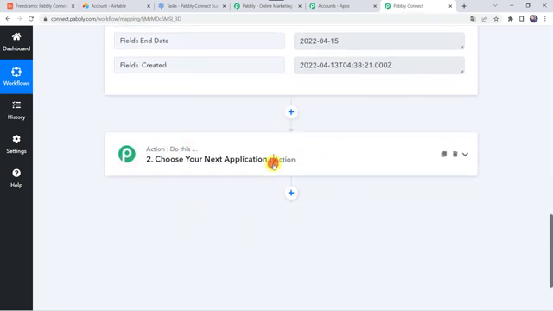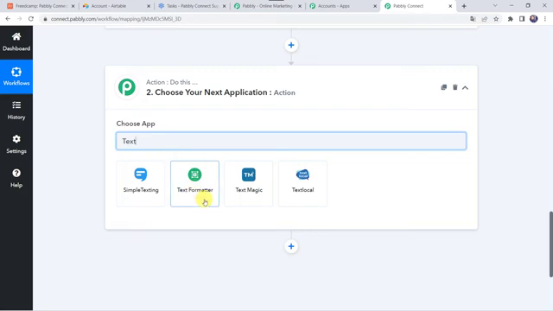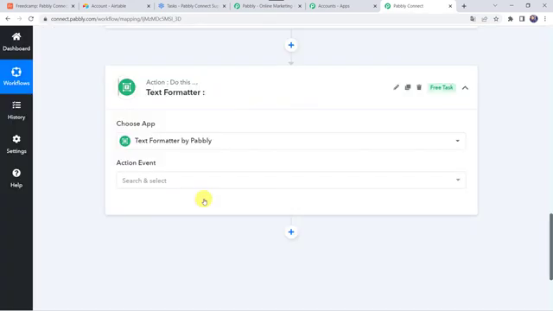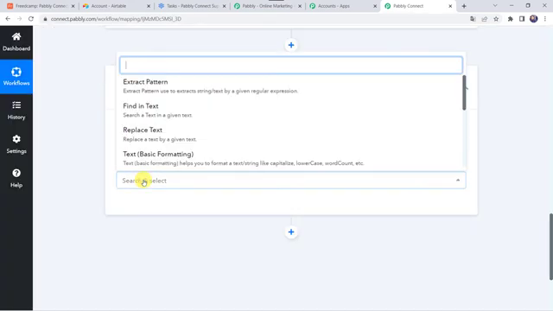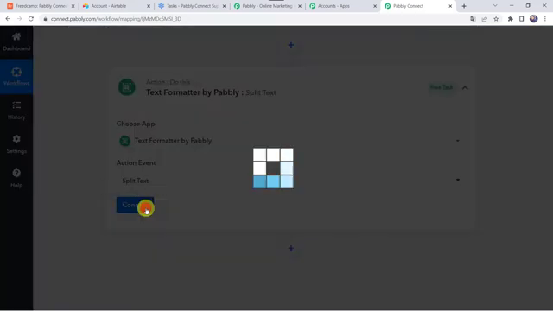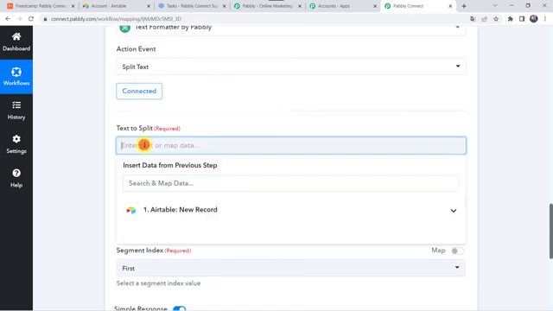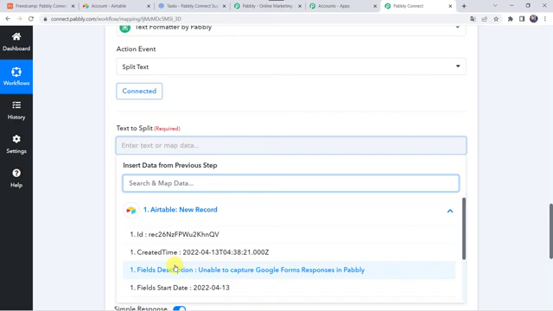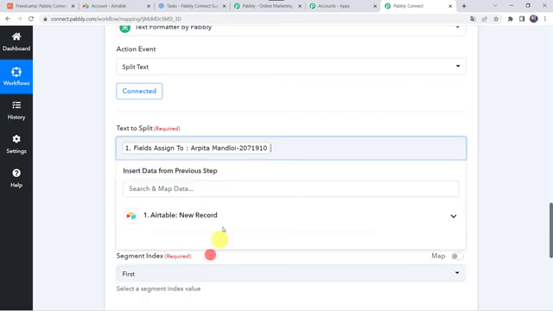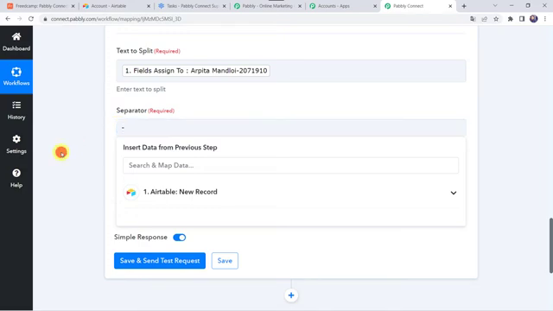Okay, for that, come to this action step. Choose the application name as text formatter. Select the action event as split text. Click on connect. Now here we have to give the text that needs to be split, so we have to map the text, that is the assignee name and his ID. Now here we have to give the separator. I want to separate this ID after the dash, so I'm giving the separator as dash over here.